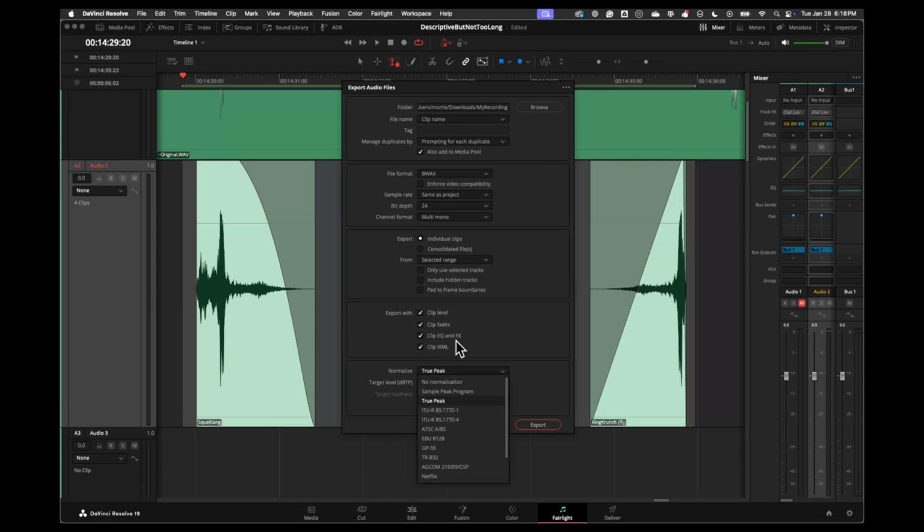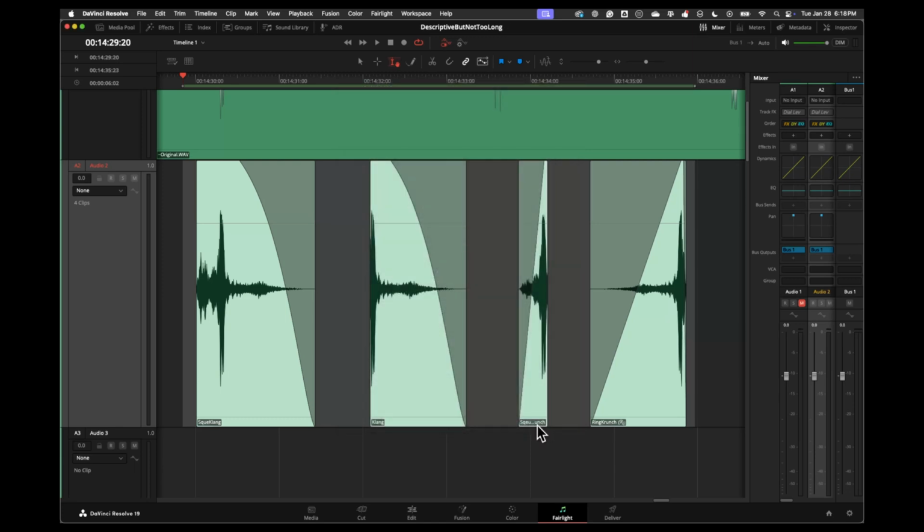And about normalization. Any option should be fine except for no normalization and sample peak program. The simplest would be true peak at -2 or 0 decibels true peak, dBTP. Normalizing just amplifies a sound so it uses the whole available dynamic range, so all the ingredients of your composition start off on a level playing field. Always select some normalization mode. Then click Export.